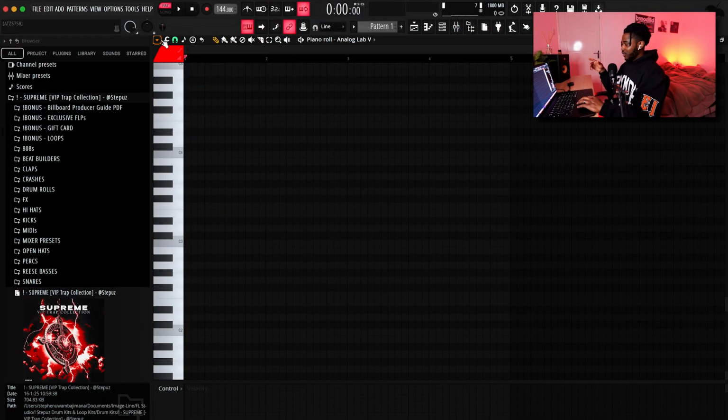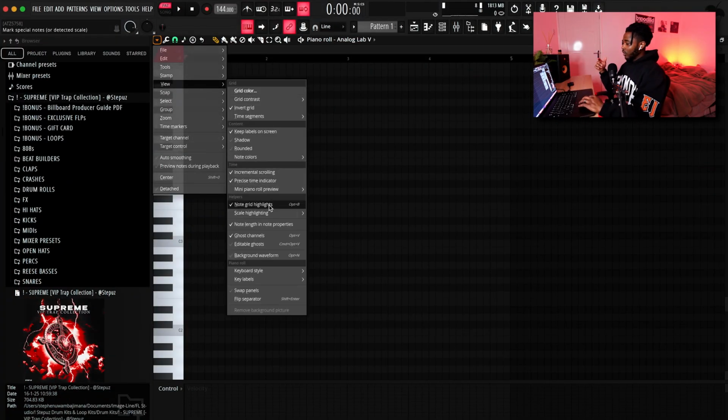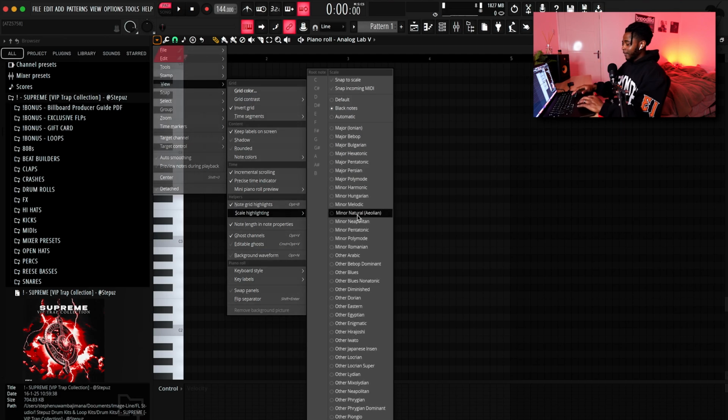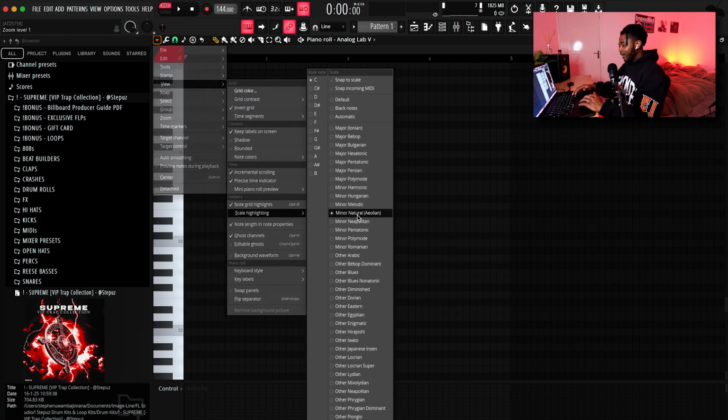Just go over here on this triangle, go to View, and then all the way down to Scale Highlighting. What I'm gonna do is select minor. For today's beat, we're gonna stick to C minor, but even if it was another key, bro, you'd just put it on F and automatically the piano will set itself on the root note that you set it for.